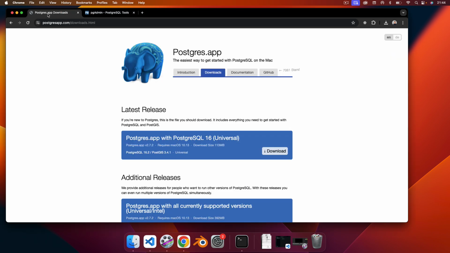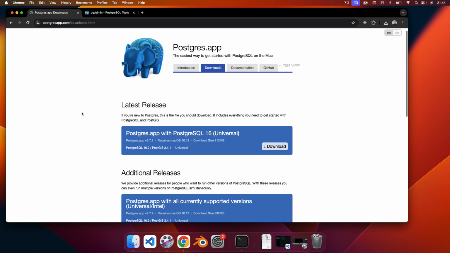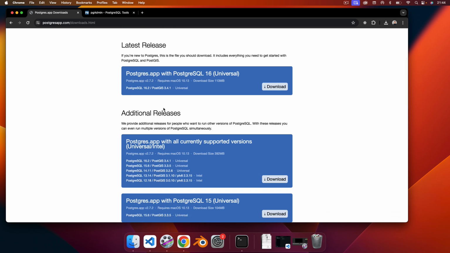Okay, so let's do that now. I'm going to come to postgresapp.com/downloads. This is for Mac users. If you're on a Windows machine, then go to the official Postgres site and it will guide you how to do that. But here, I'm just going to download this additional releases version, and this folder here, which contains version 16.2, which is the latest version of Postgres. And it contains some previous versions as well, which we can utilize should we need to roll back to a previous version. Okay, so let's just download this.